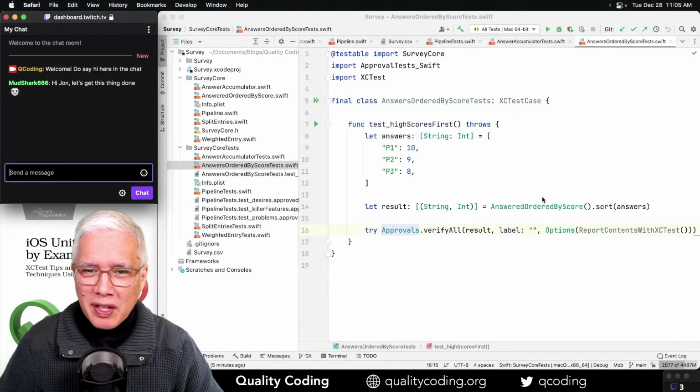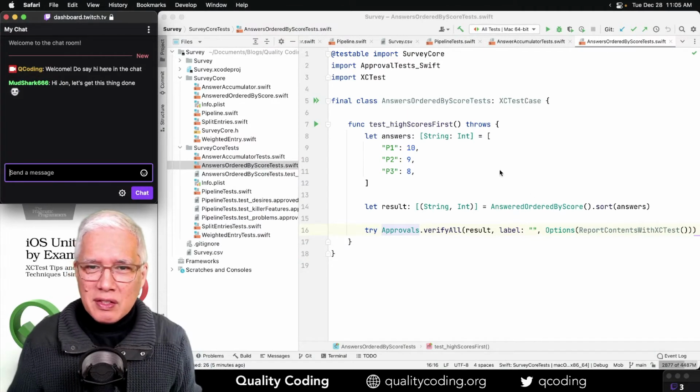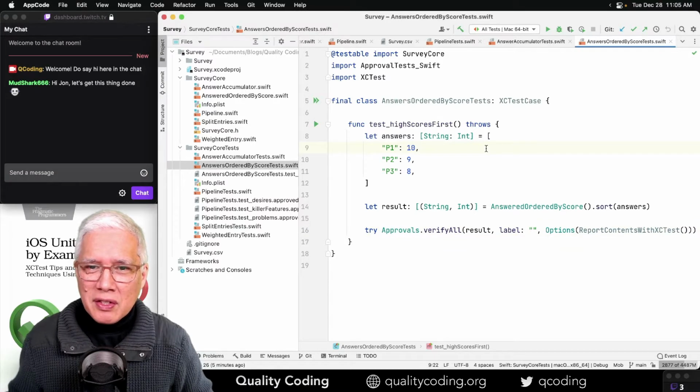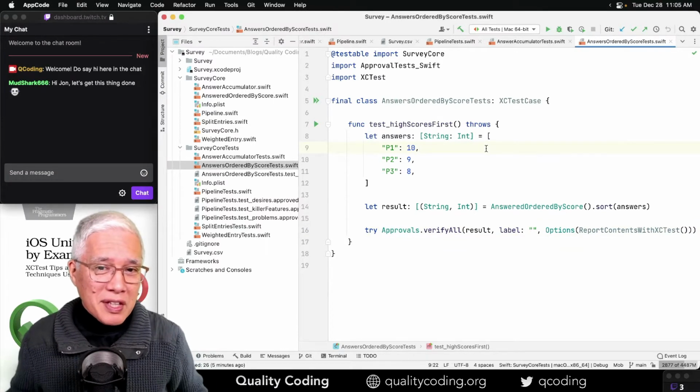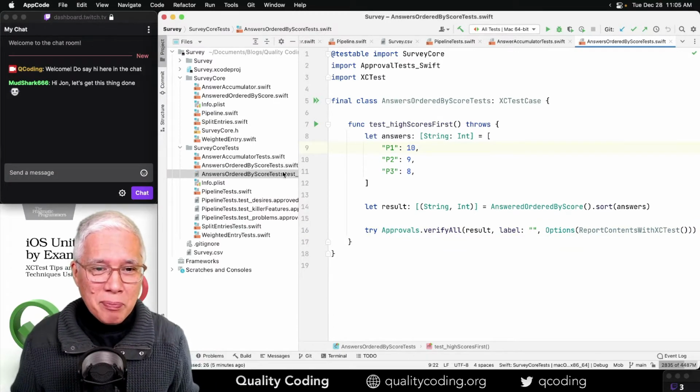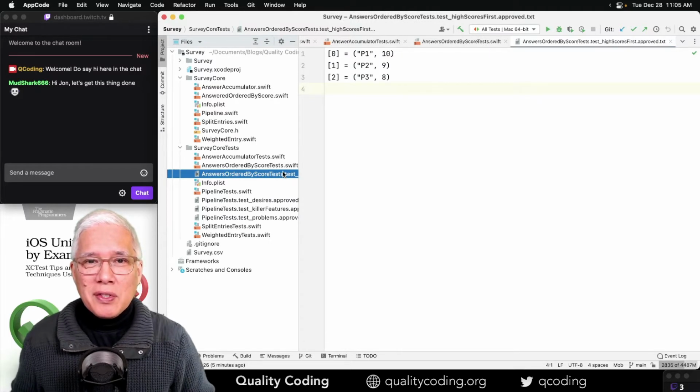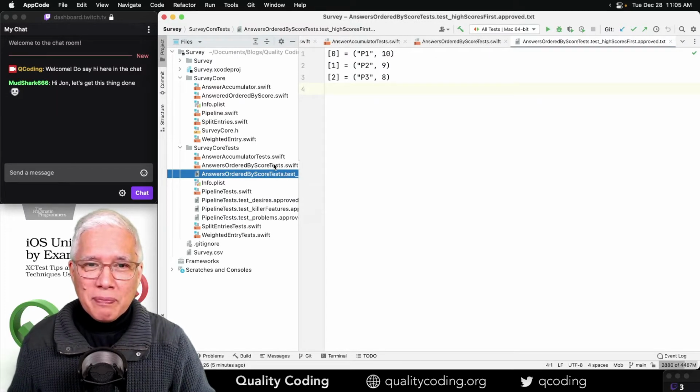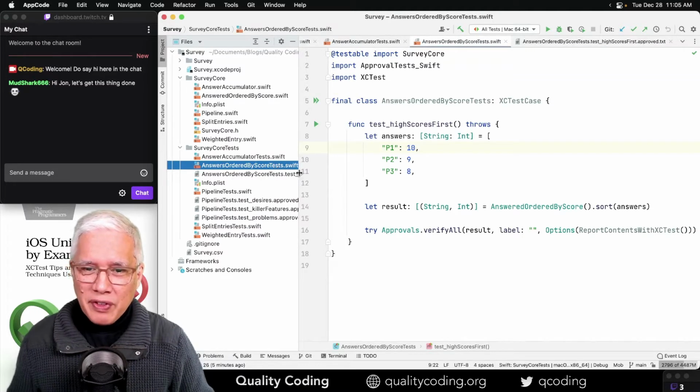We're doing this. We were using approval tests. Here's the approval showing the verified output, or the approved output, which is verified here, that is able to take answers that are scored in a dictionary and spit them out as an array.